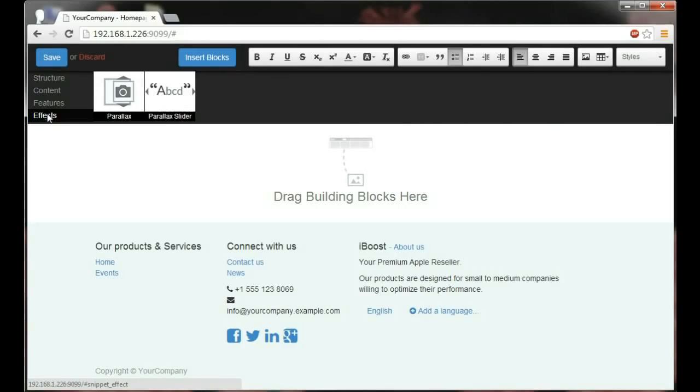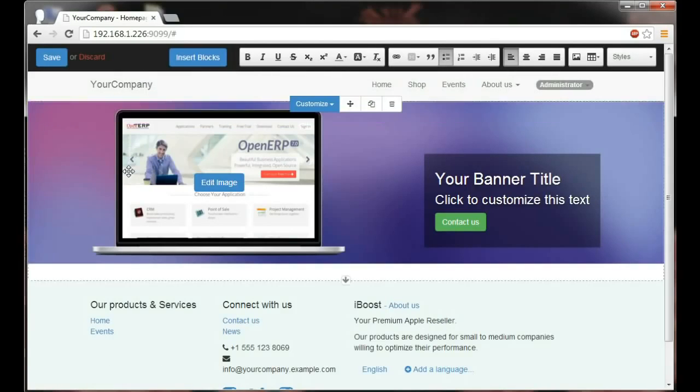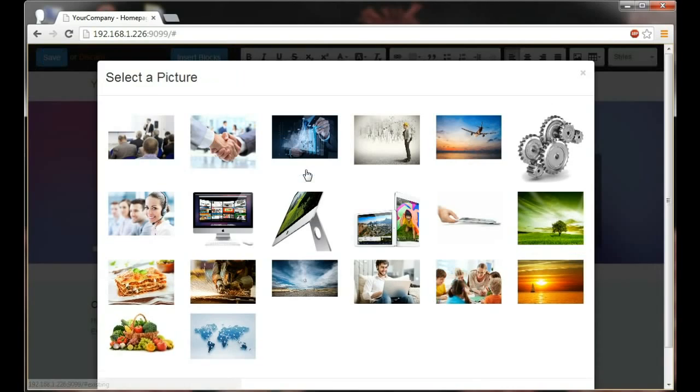Say I need a banner. Well, let's go into structure, drag and drop the banner, and bam! It's really impressive how the change is immediate. Let's now change the image so that it actually reflects one of my products, such as the iPad.